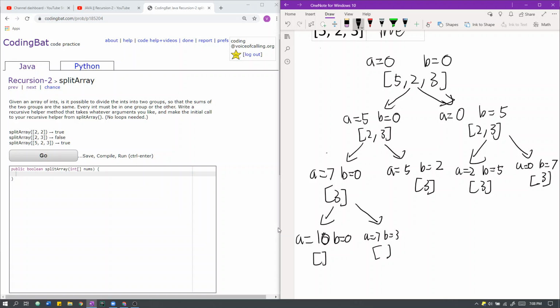Here we have 3, again as a first element. If 3 is placed into group A, then A has a sum of 8 and B has a sum of 2, and the rest of the array is nothing. If 3 is placed into group B, then A equals 5, B equals 2 plus 3, which is 5, and the rest of the array is nothing. A and B are equal to each other.